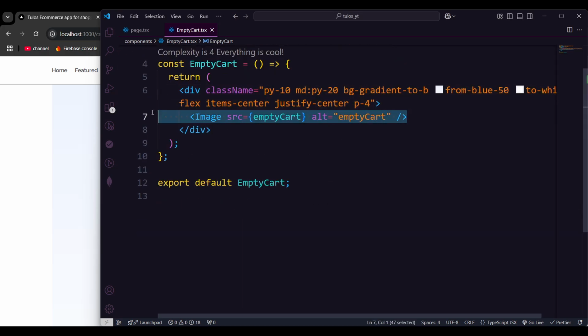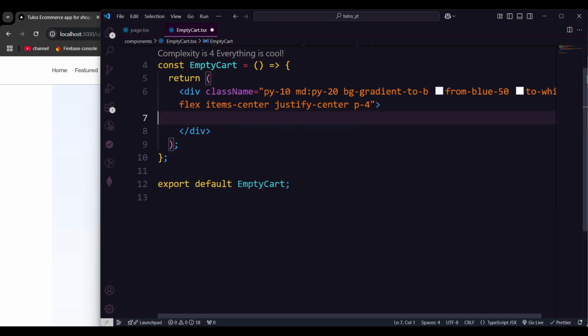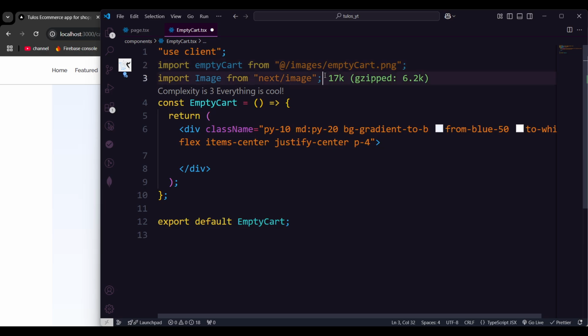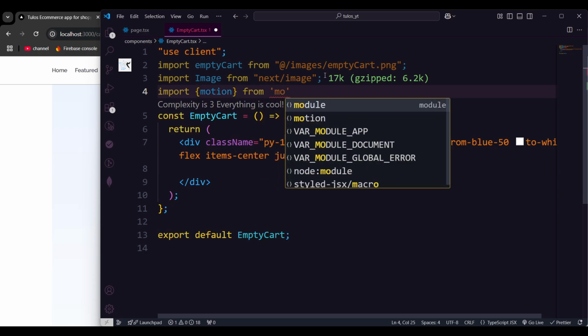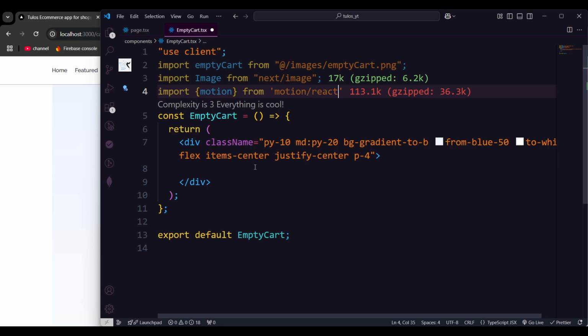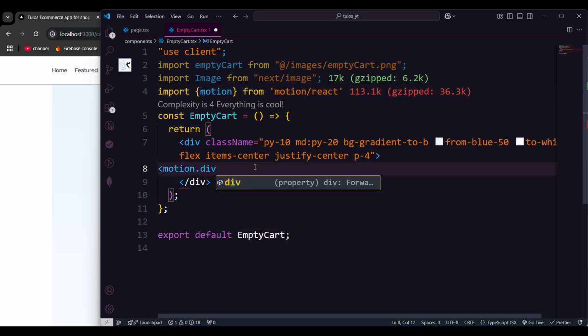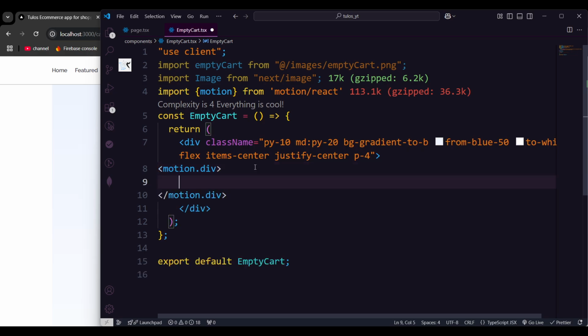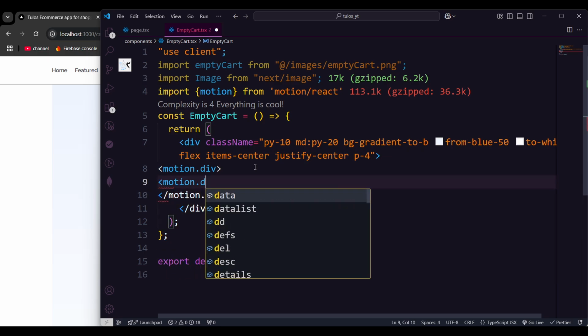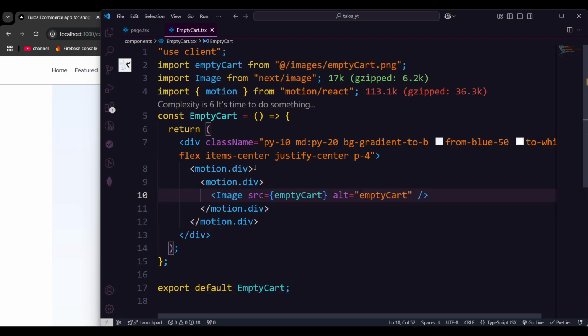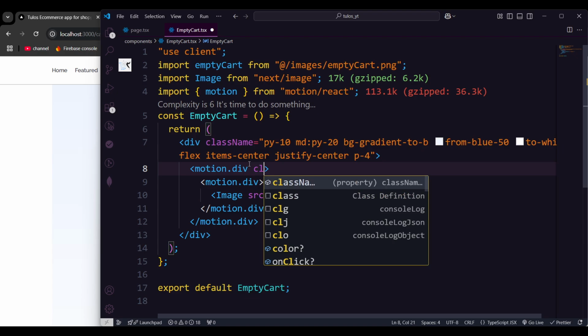Before rendering the image, we will render it with a motion div. There are actually 2 motion divs that should align. So first I'm gonna import motion from motion react. Here that one should be motion.div, and that will be the entire div itself. And after that, I'm gonna make another div here for my image, a motion.div, and here I'm gonna pass the image.